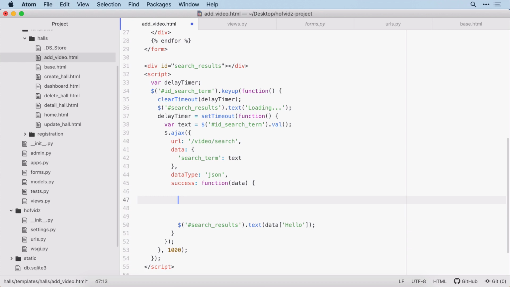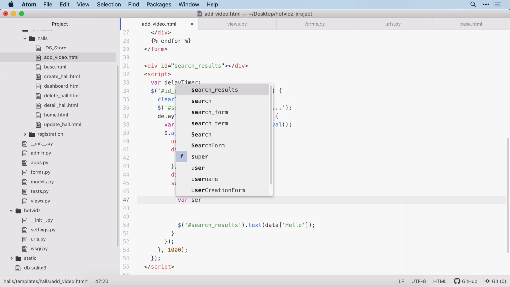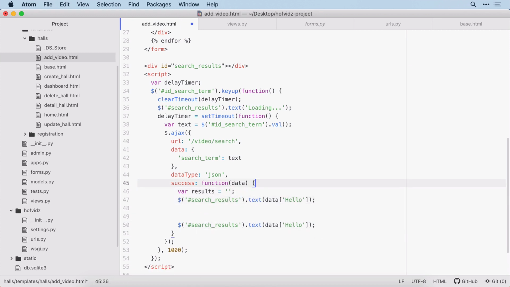For right now, let's go ahead and create a string that we can add our results to, and then ultimately we'll use that to add them to the search results here. So I'm going to say var, and let's just call this results is equal to an empty string, and I want my semicolon on the outside there. I'm actually going to take our search results here, and after we create this string, I'm going to set the text inside of there to be equal to an empty string, okay?